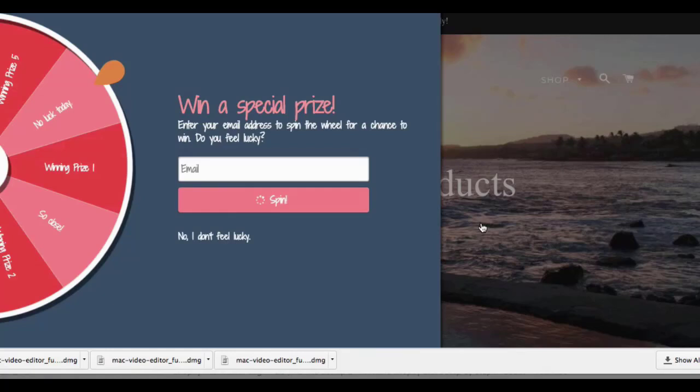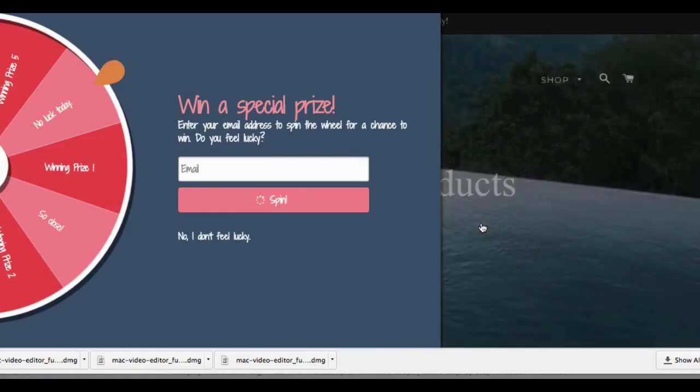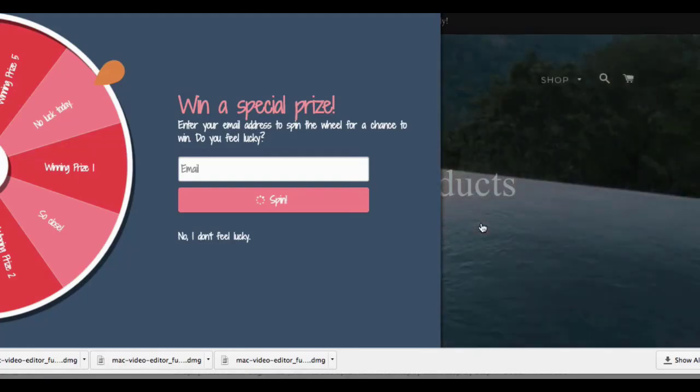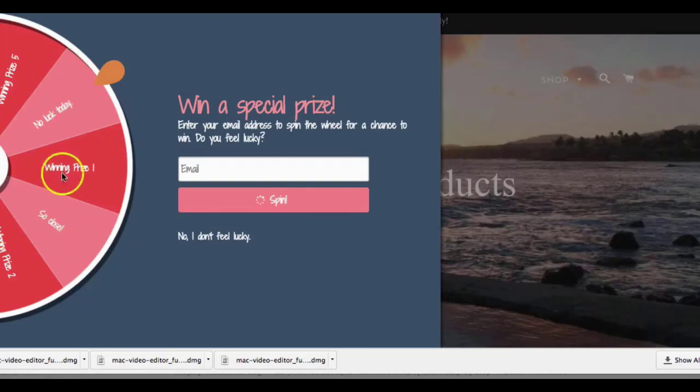So this does a couple of things. People love to feel like they are winning. They love to play the lottery, and in order to spin the wheel, they have to enter their email address. So we're going to be collecting a ton of emails with this pop-up, and that is really one of the main things to building a successful store, is building out that email list. So this is really cool, and you can change the coupon codes here.